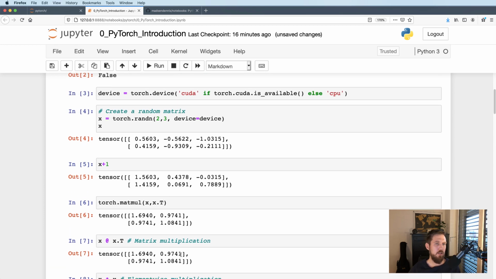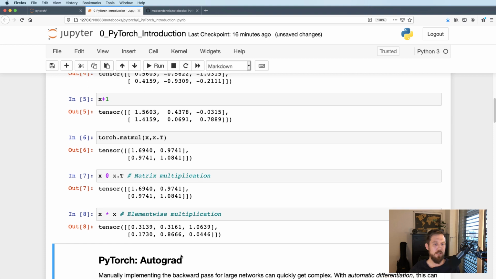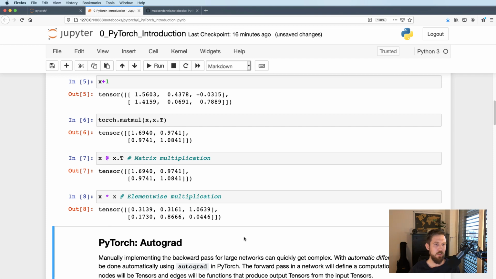So if you already know NumPy, then it doesn't take too much time to get used to PyTorch, at least for some of the basic operations you can do here.